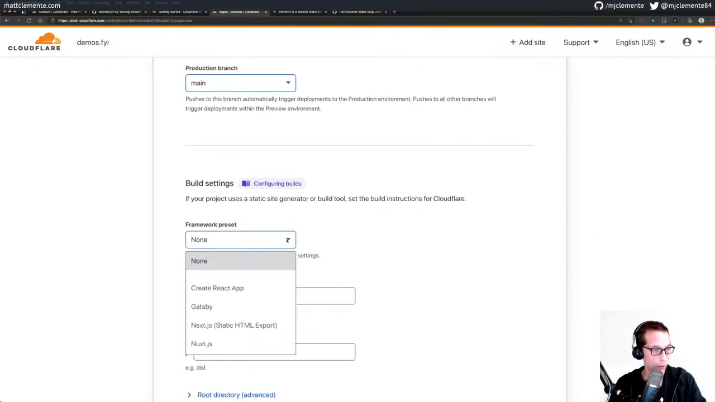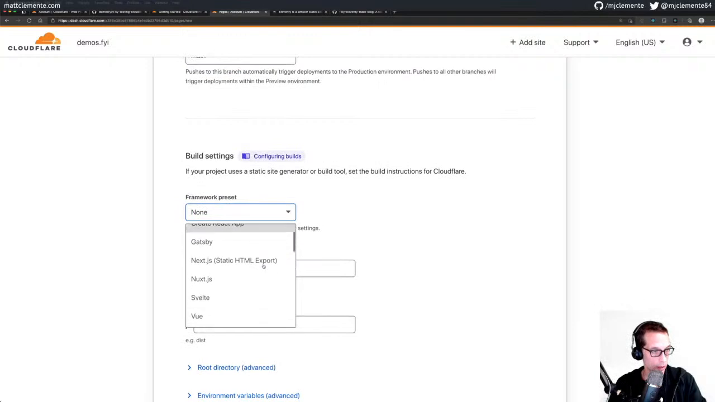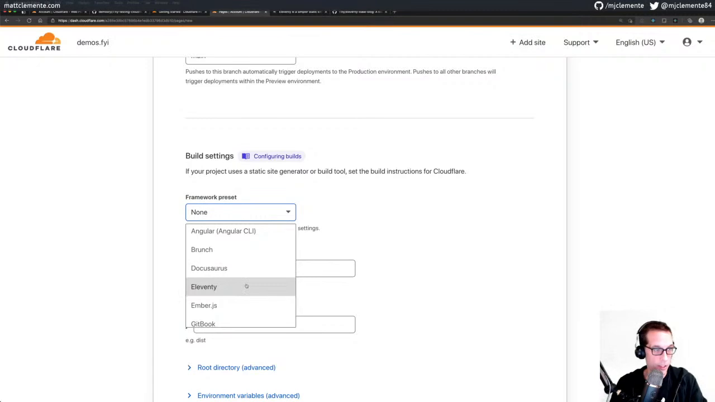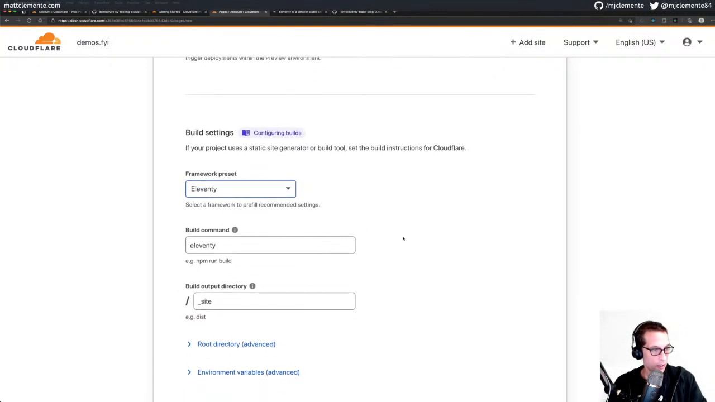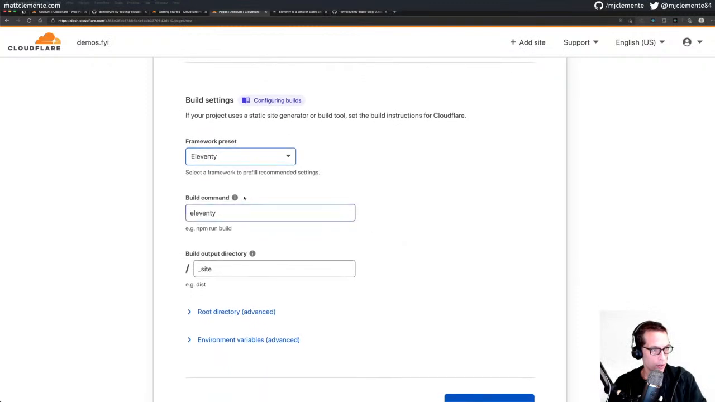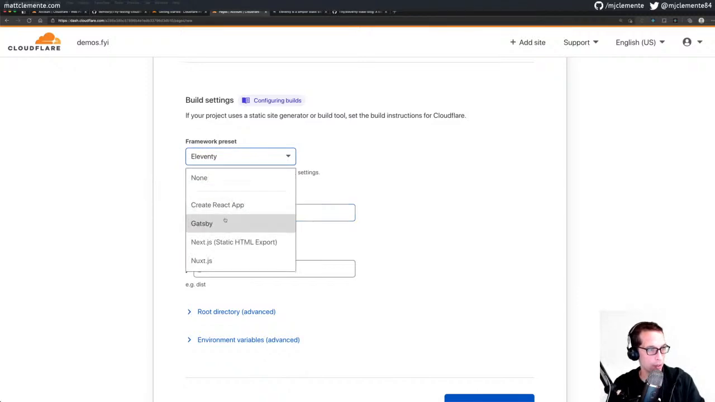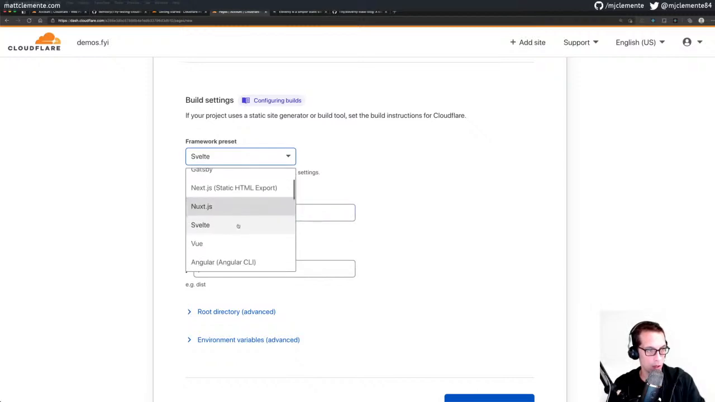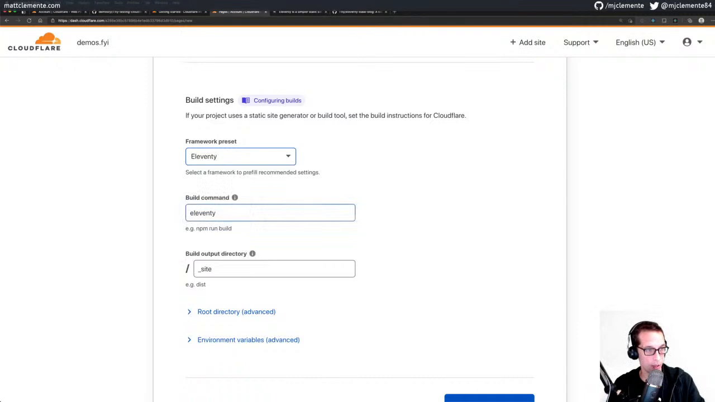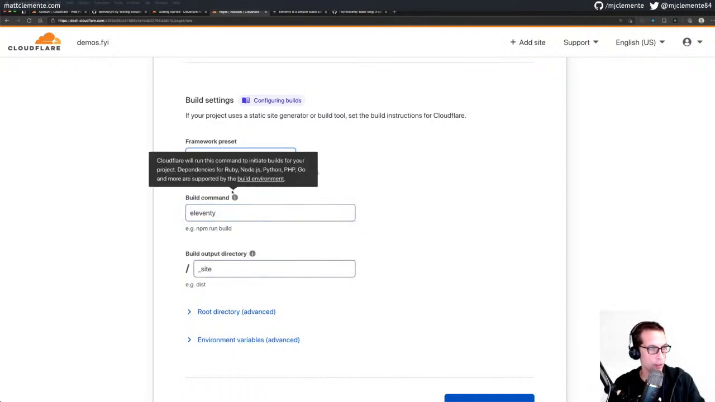in the future. Framework preset. Okay, so we got Eleventy. Nice. I'm very glad Eleventy is here. We have Eleventy as a preset. So the build command. What happens if we pick Gatsby build? So it just runs Eleventy when we deploy. We're going to start with their preset, Eleventy, which is just going to run Eleventy. It's going to output it to _site. Sounds good.